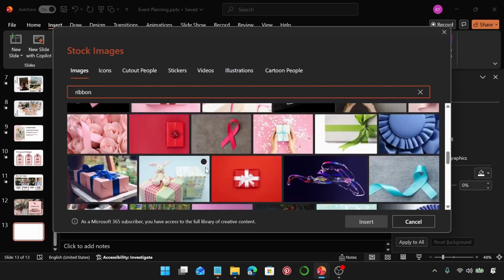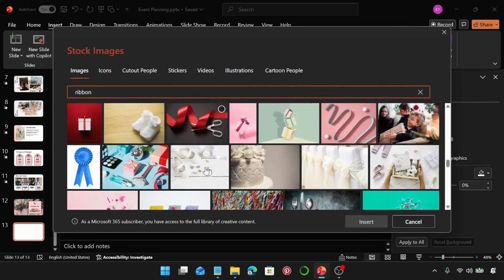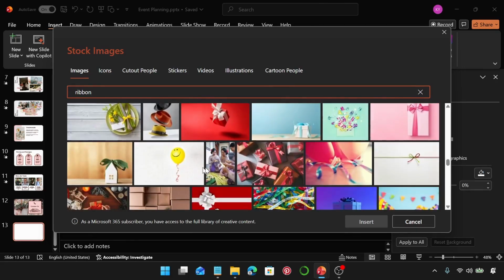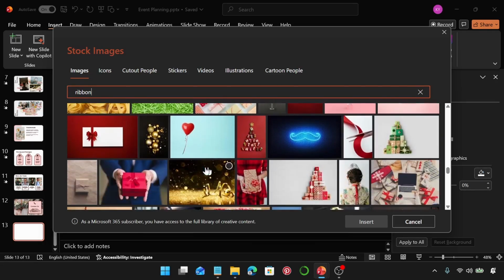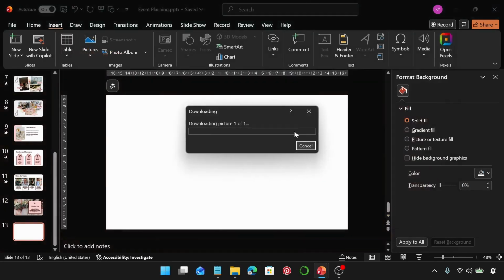And let me see if I'll be able to find the image while recording. If I can't, I'll stop recording and then come back. You know what? I'm just going to actually do that. I'm going to stop recording, find the image, and then come back. All right, this is the image I want. Select it, insert, and then we're going to download it into our presentation.